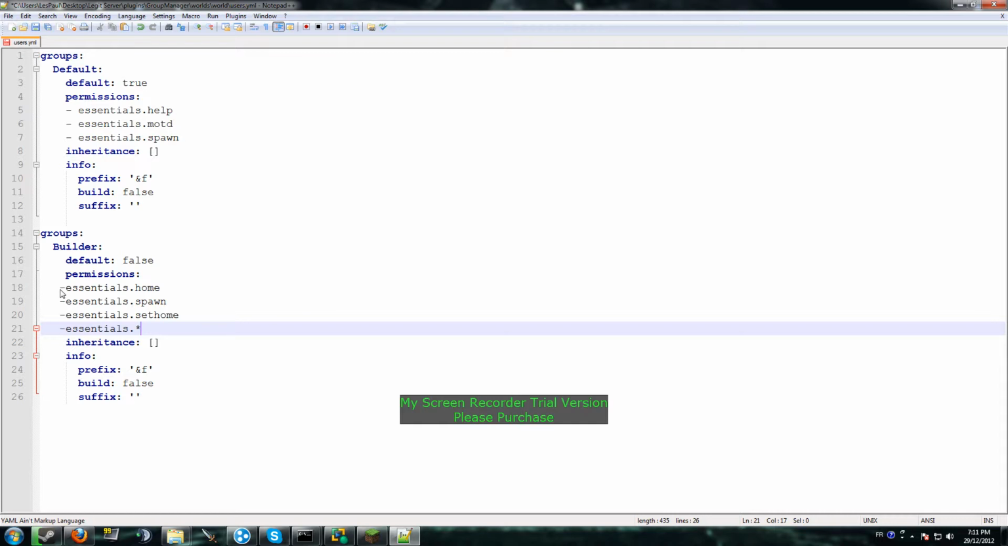I would actually type them in all manually, so when they type in slash help, they can see what commands they can use. Because if you do type in essentials.* and they type in slash help, it's going to give them a big list of commands, and it's really unorganized, and it's not too likely for people to use it.